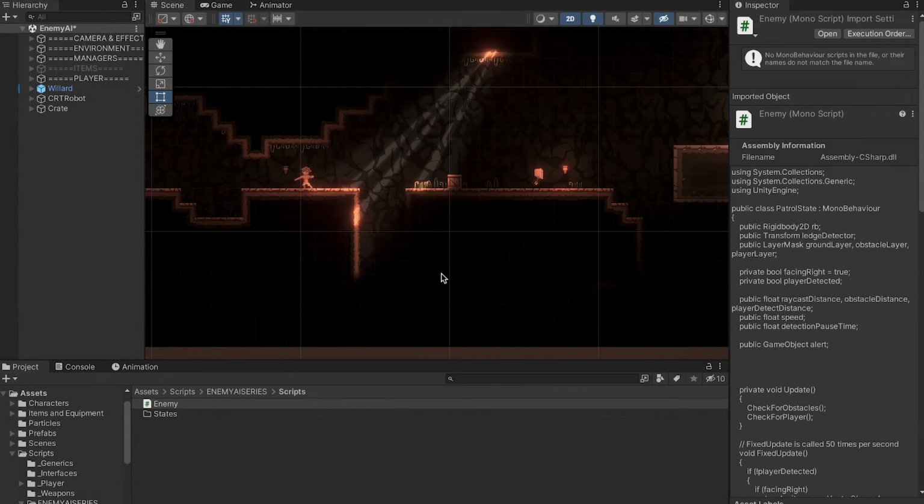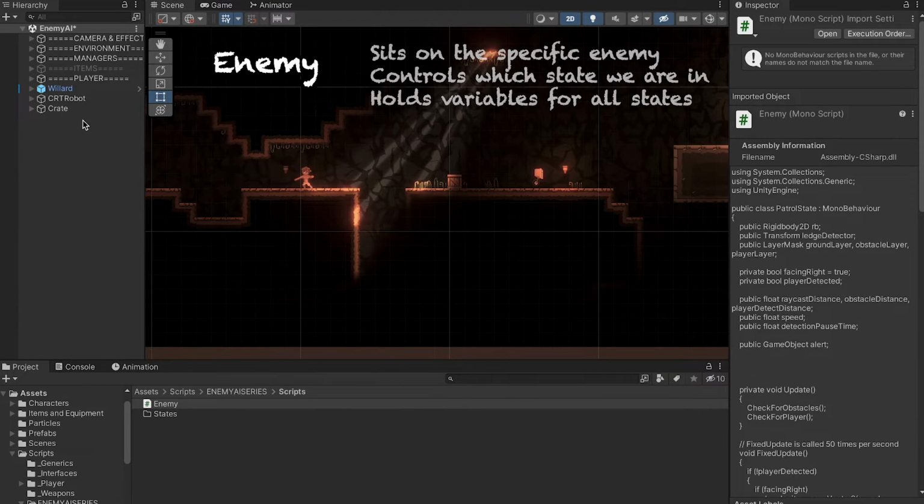Okay, so what exactly is this gonna look like? Well, we've got our enemy state now. This is what's gonna sit on our enemy object, and it's what will have the logic for what state we should be in, and it will also share variables that the entire state is going to need.